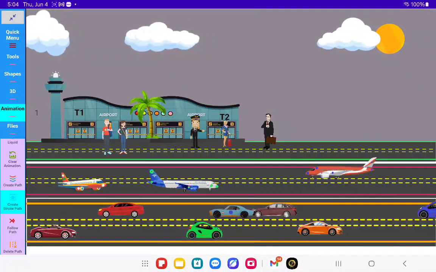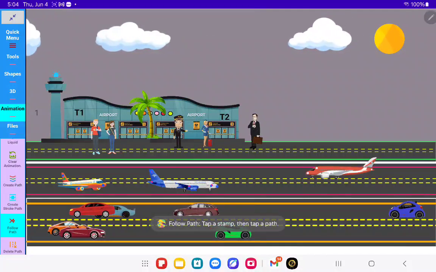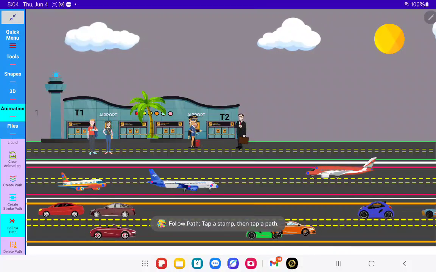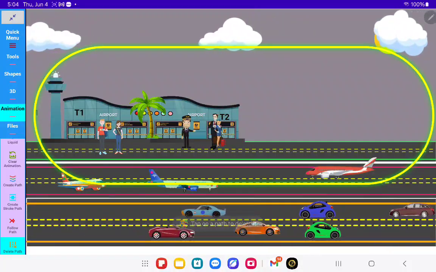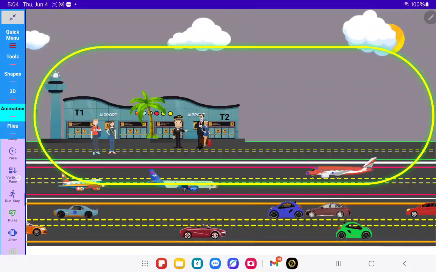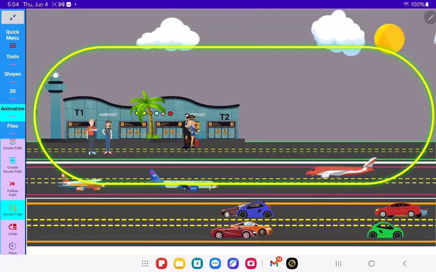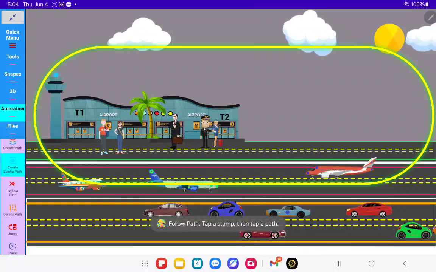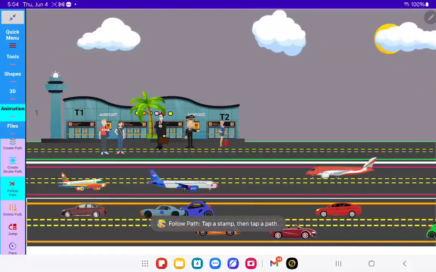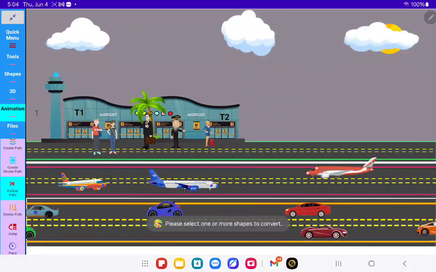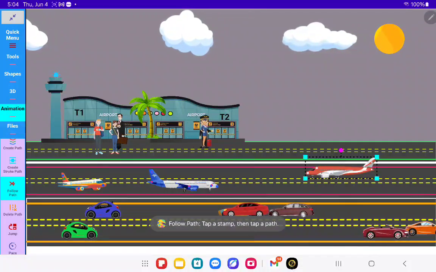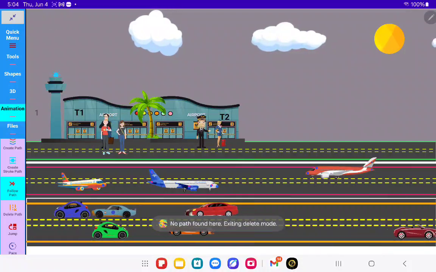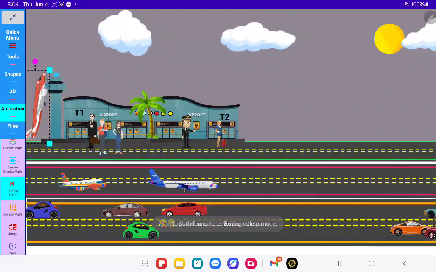If you want to see the path, you can just highlight it. You can see it. Just double click it here and delete path. You can actually delete it if you wanted to. But what we're going to do is say follow path. Click this plane, and click the path. Click follow path. Click the plane, and you can see the plane has taken off.